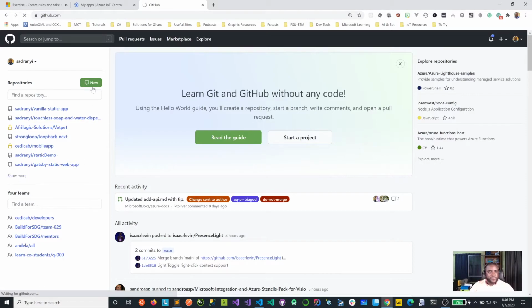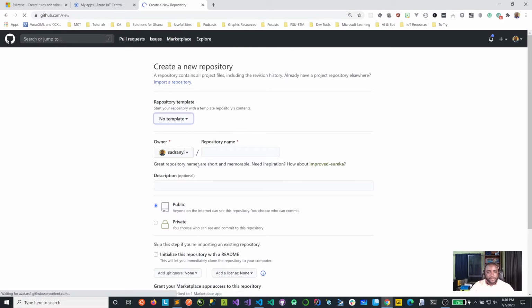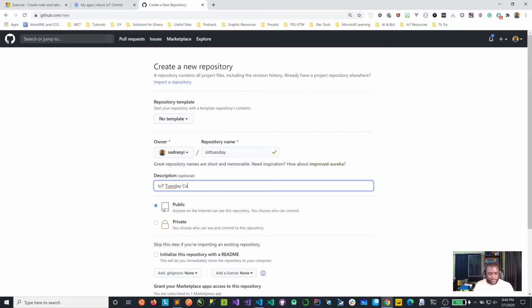Okay, let's create a new repo, and this is a public repo, and I'll call this IoT. So this will be the IoT Tuesday public repo where anything pertaining to the IoT show, I'm going to be dumping here. Let's say IoT. Okay, code base.